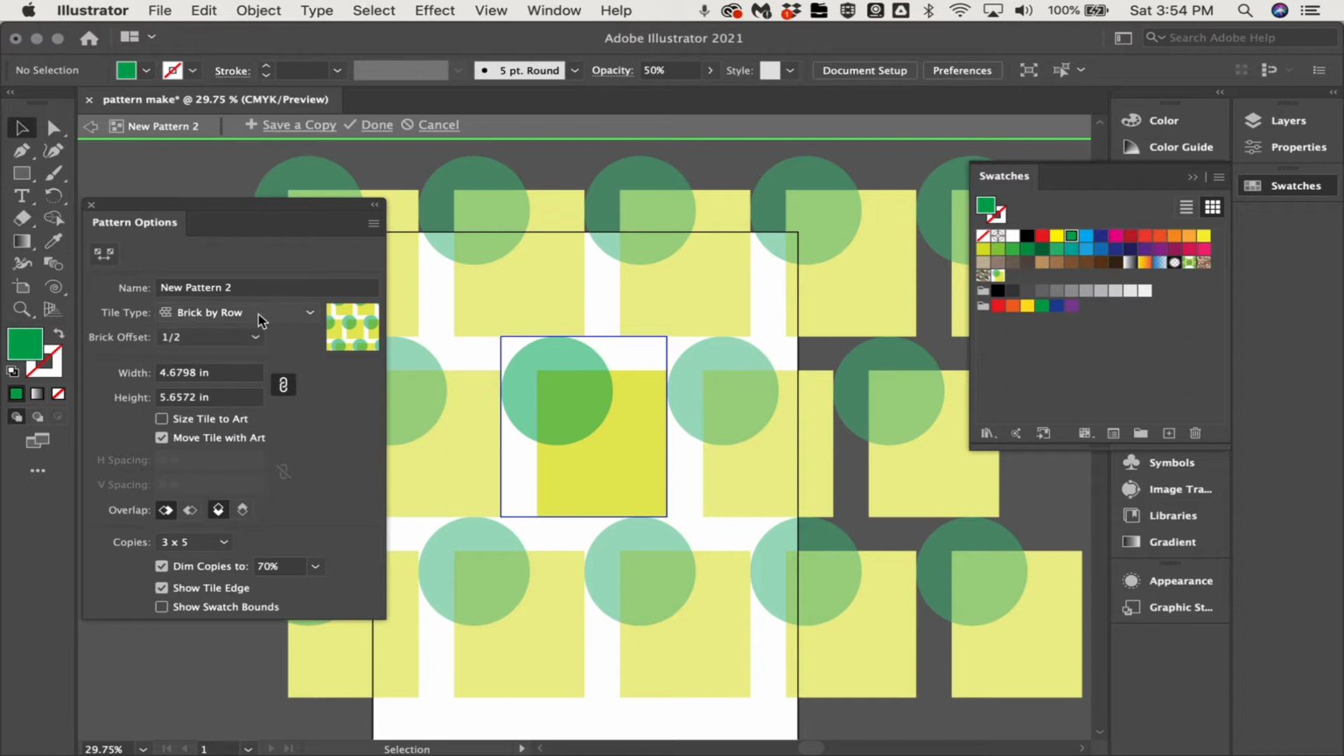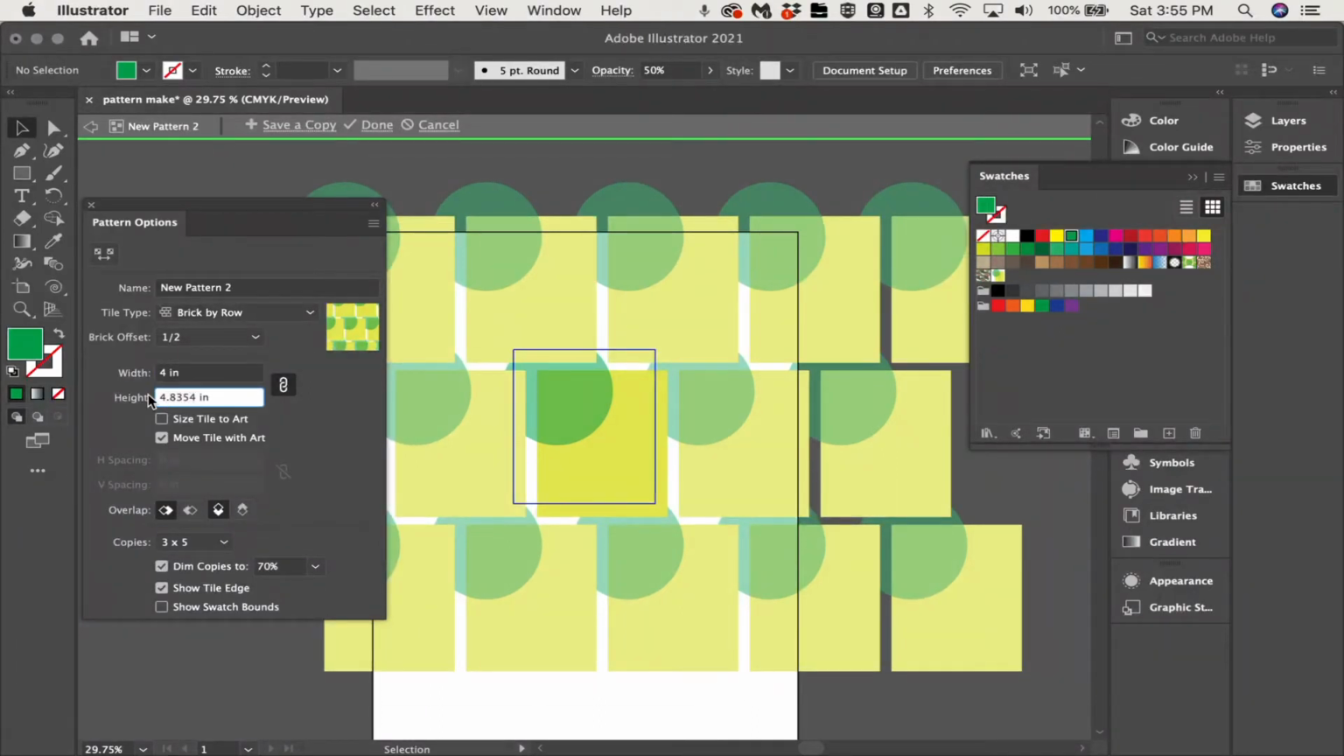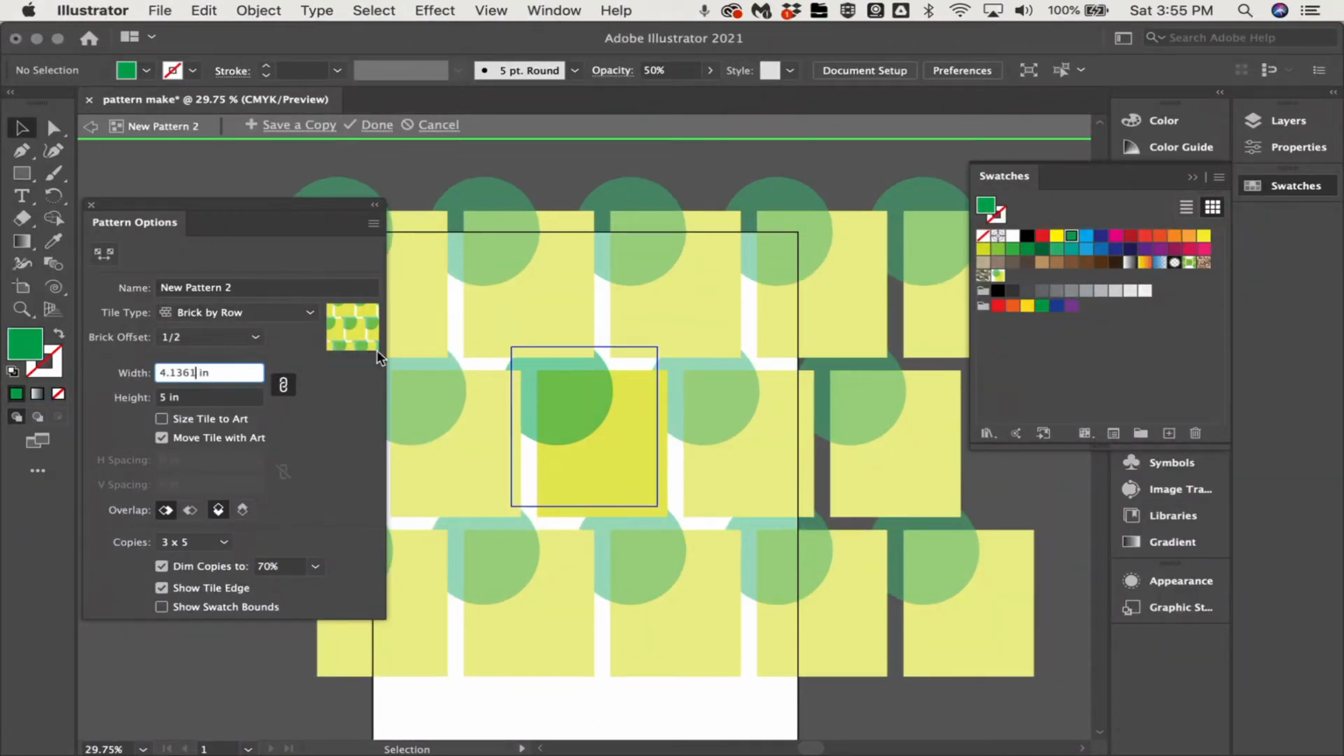So anyways, back to this. We're bricking it. We're going to do a half offset, and we can change our dimensions, the width and height of how close my pattern is to itself. So you can overlap it and move it. What I like to do besides messing with these numbers, for example, I can say 4 by 5 here, and you can see that it overlaps them.